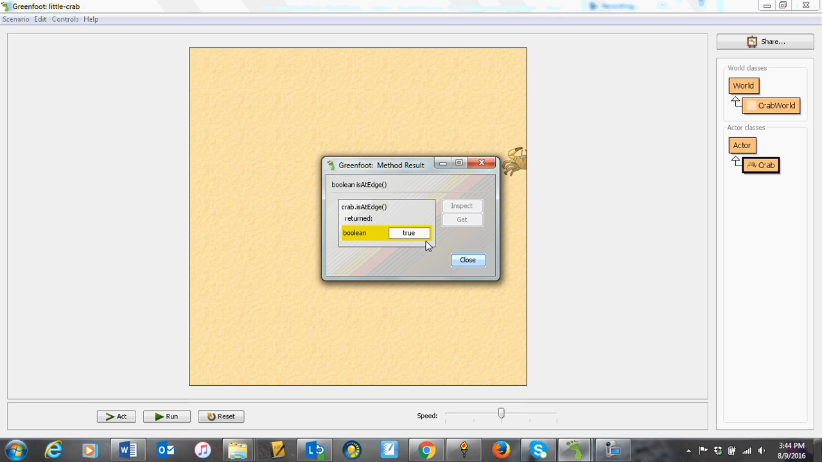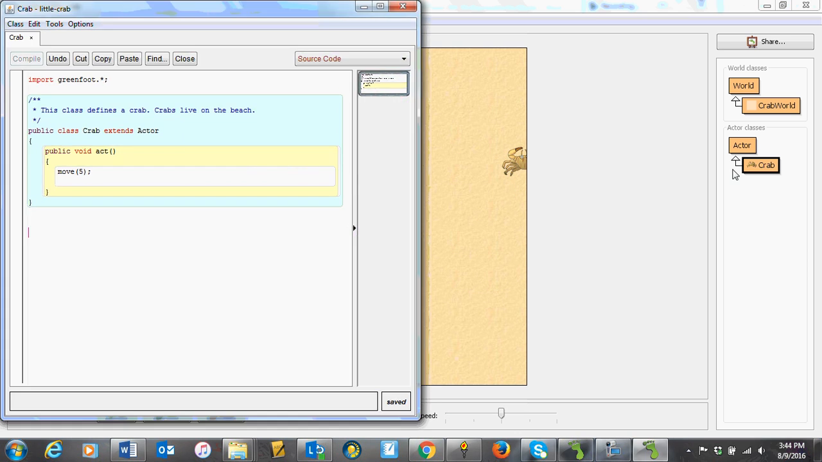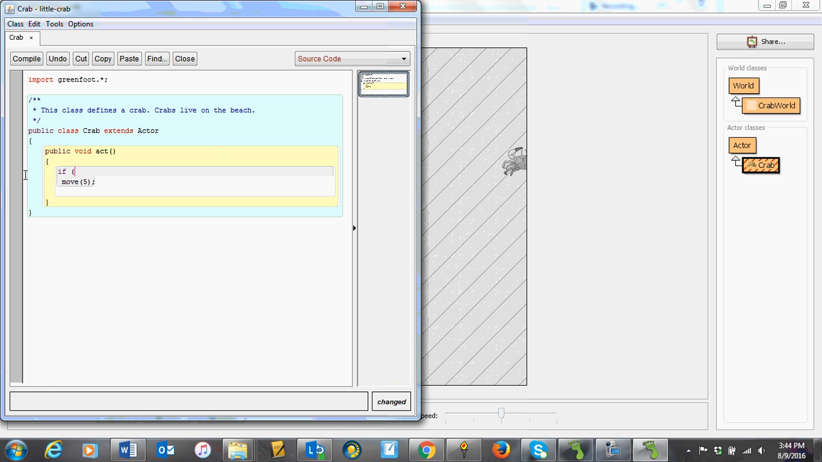I'm reading in the book, page 25. We can now combine this method with an if statement to write the code shown in 2.3. This is the first time you've seen an if. So we're going to write here in our class, in our crab, under act, before we move, if, parentheses, isAtEdge. If isAtEdge returns true, brace it. This is like the then part.